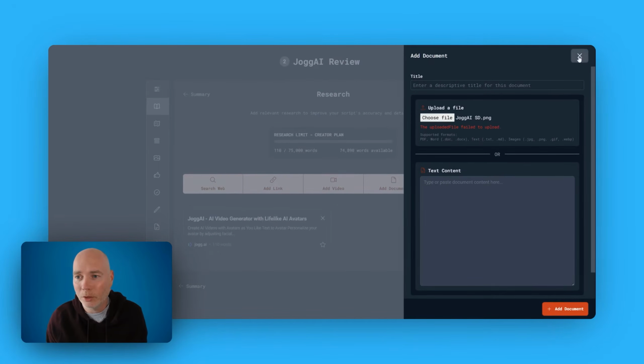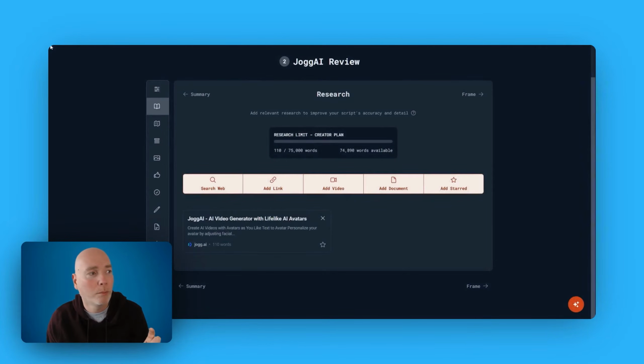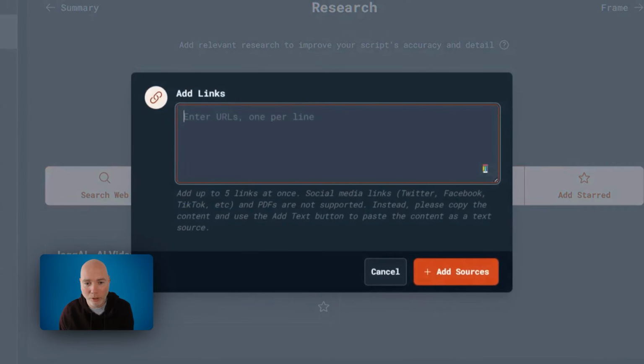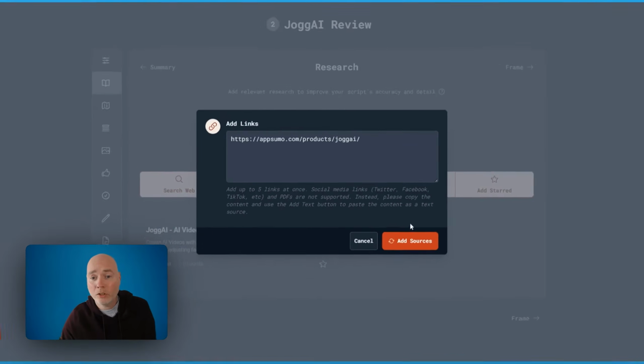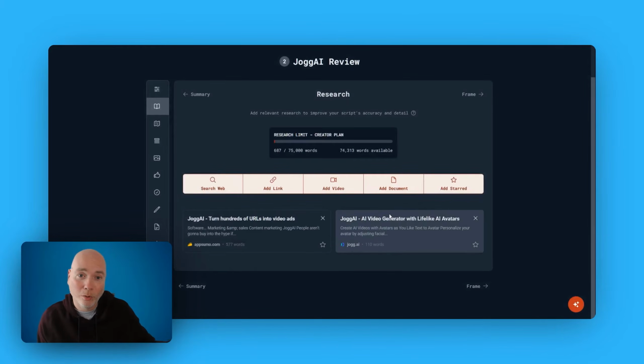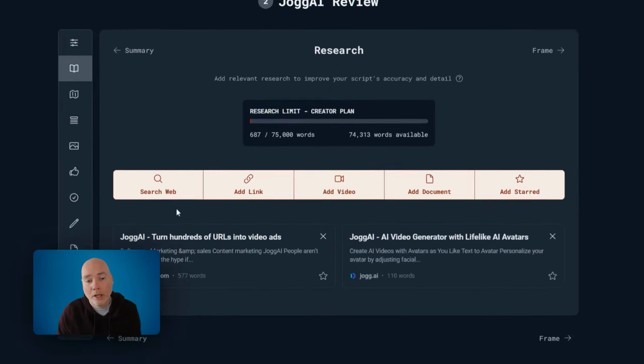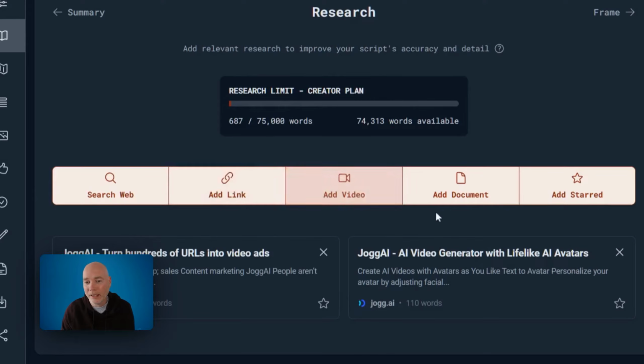So instead, I'm going to go back and I will use the previous Jog AI landing page from AppSumo. Let's add that in there. So I did do that exact method for subscriber and it worked fine. So it looks like maybe there's a problem with that image that I tried to add. And you can see we've got search web, add link, add video.